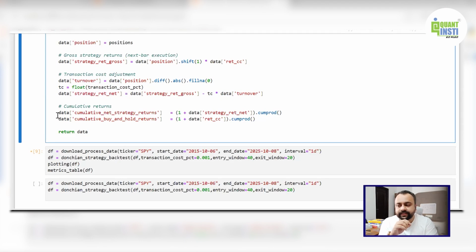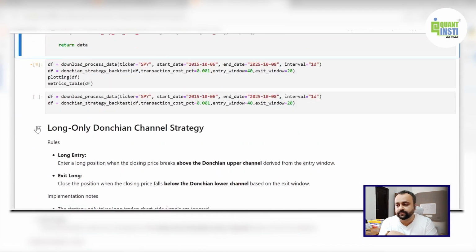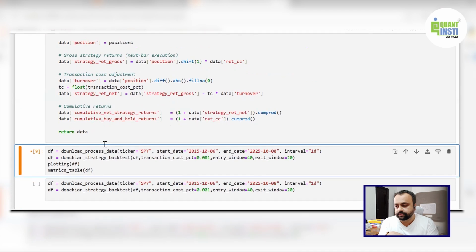So the next thing is to find cumulative returns, which I do 1 plus net returns dot cumprod. Perfect. And these are cumulative buy and hold returns. And then the function returns the entire data frame. All right. So now let's go step by step and actually apply this function. Let's call this function. And for that, we're going to use this code set.